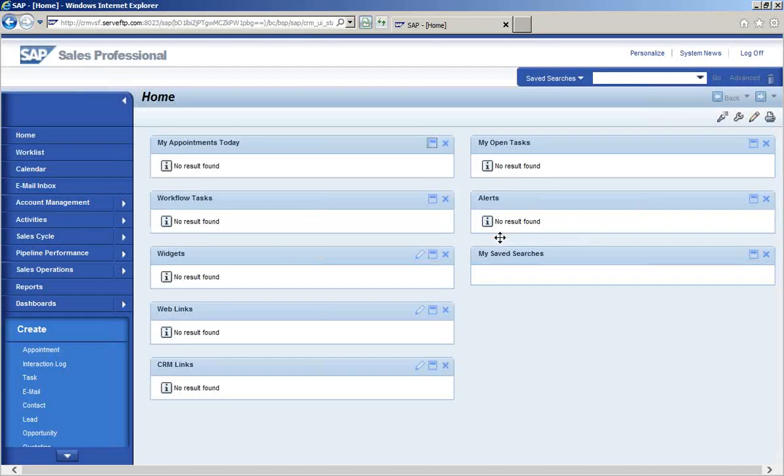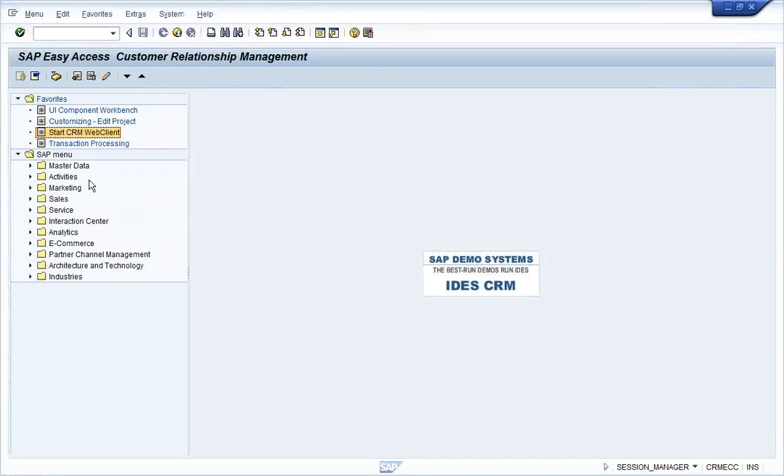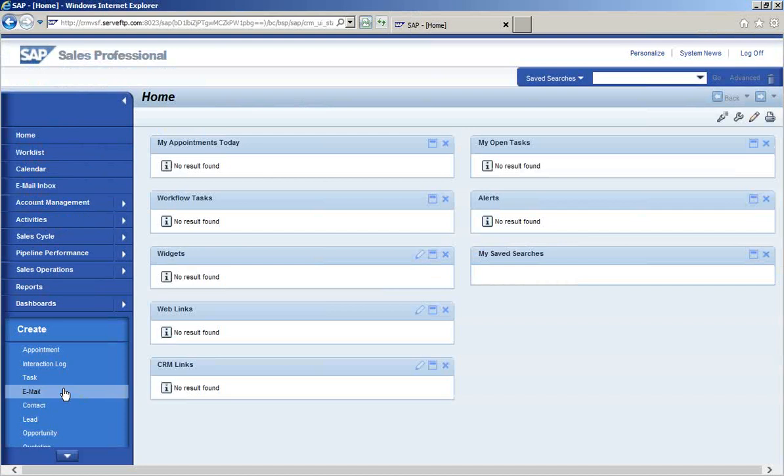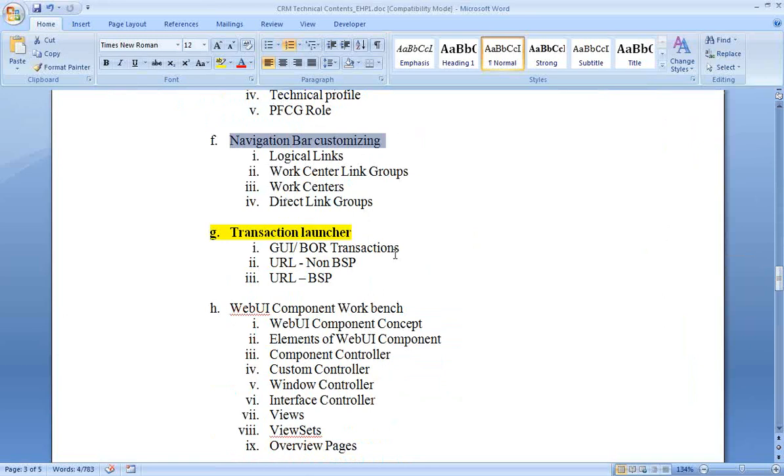Okay, so this is how a Web UI looks. I am able to see this screen because a business role is assigned to my user. And next is the navigation bar. You are able to see the links in the navigation because of the customization done in this navigation bar.